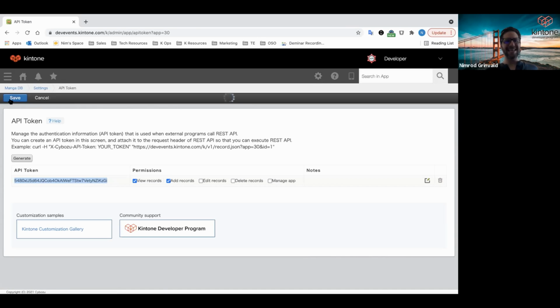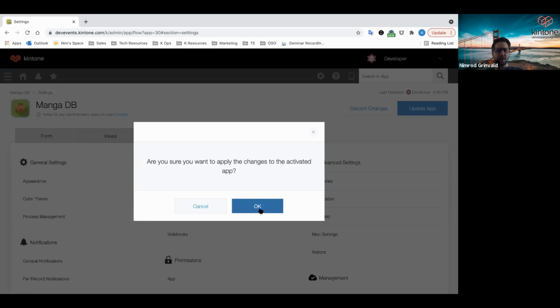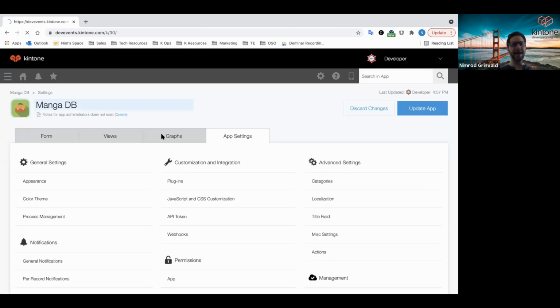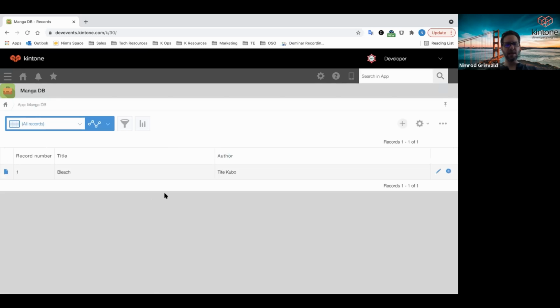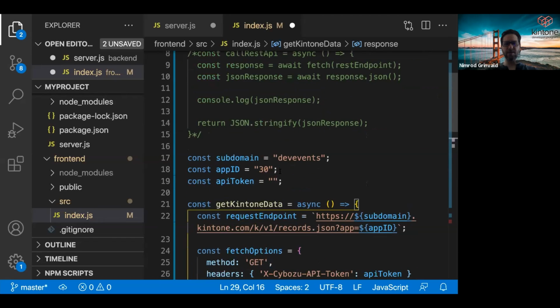Copy it, save, and what we've done is we've saved it in essentially a development version. What we want to do is update app. Update app. We're going to apply the changes to the activated app, and then we go back to our code and put in the API token.